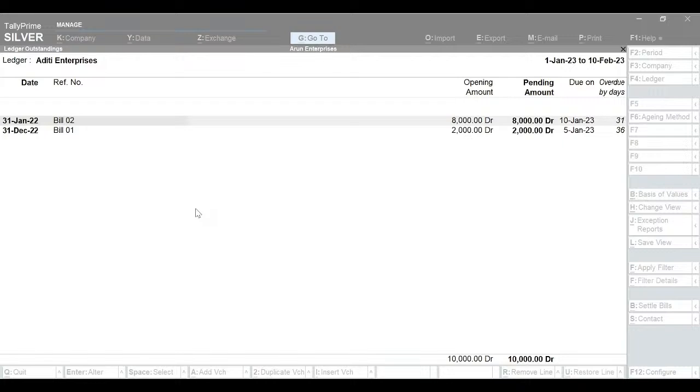Okay, Chandrasekhar is asking whether due dates are auto-calculated from the master or we need to feed them. You have both provisions, Chandrasekhar. If you are mentioning the credit days, it will capture automatically. You have the flexibility to modify it also during the voucher entry.